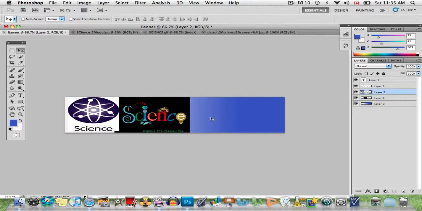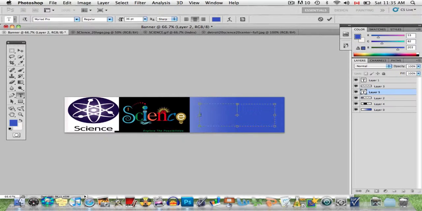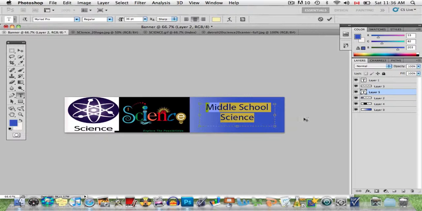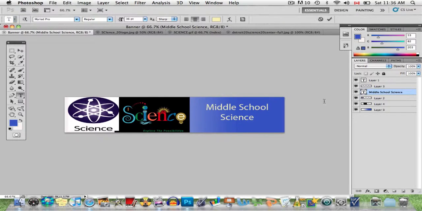Alright, so now what I want to do, I want to put a text in here. So I'm going to go over to the left hand side and click the text tool. And I'm going to create a text box just over in the right hand side here. And I want to put it in here: Middle School Science. And I'm going to highlight that text and change the color of it to a yellow. Nice bright yellow. Hit OK. Go up and hit my check mark.